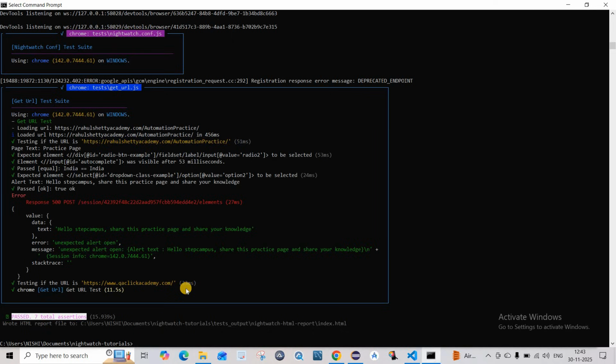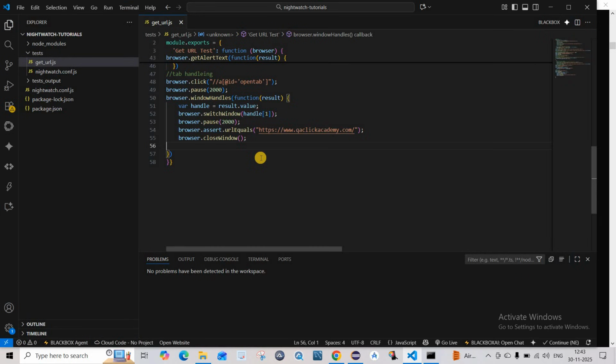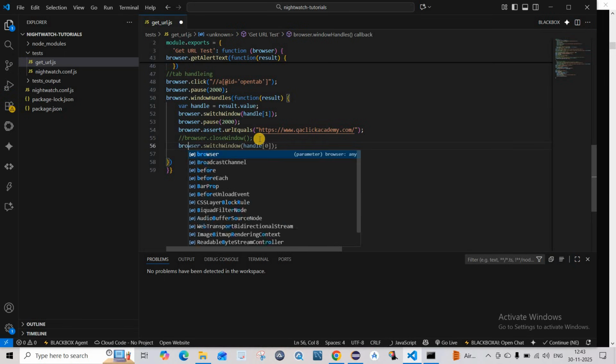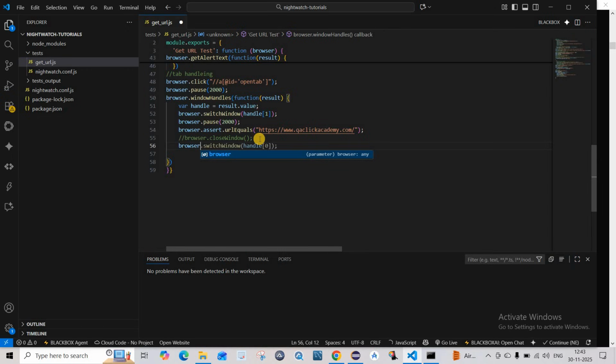To go there we have to write a simple command. This time I am not closing this window, so comment that out. What we will do is browser.switchWindow to 0. Before we moved to window 1, now we have moved back to window 0. Again we give some pause, and then we go to move to element. For that we use the command browser.moveToElement.